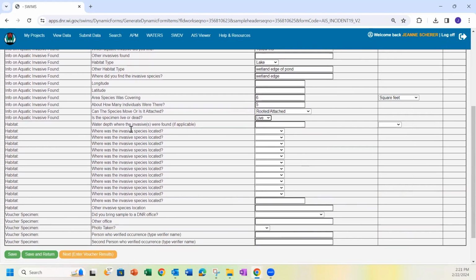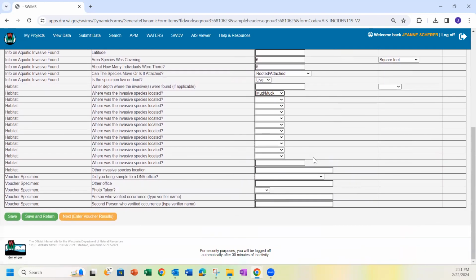And then where was it located? There's several other options here too that you can also choose. So if the above isn't sufficient, you can choose one of these. So let's say that wetland edge was actually really muddy and mucky. I can choose that option.